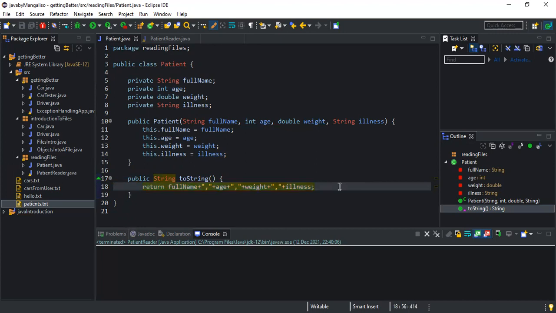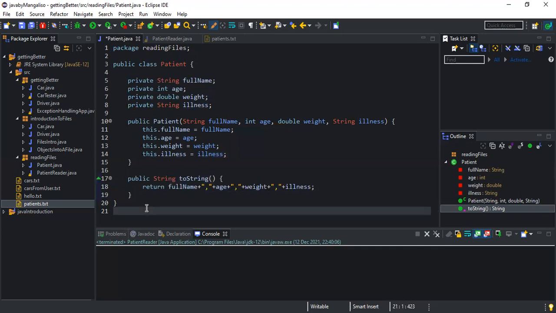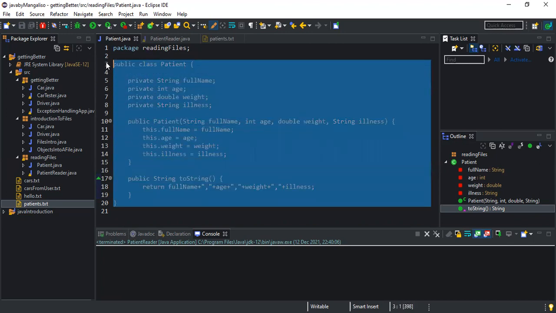Very simple. So this is in fact the format the information is stored in the text file. Although I just wrote that information by typing it directly to the file. So we want to be able to read the text file, instantiate objects, and then store them in an array list for further use. Okay, so now I hope you understand the patient class.